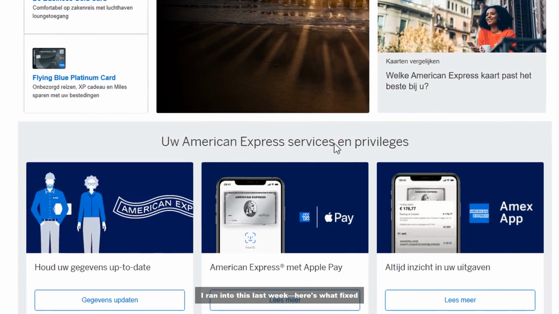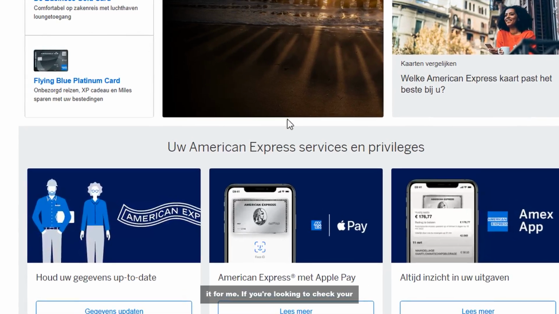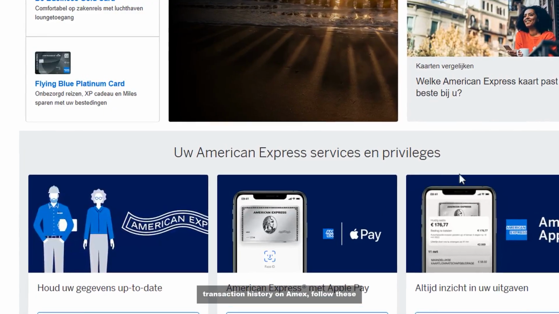I ran into this last week. Here's what fixed it for me. If you're looking to check your transaction history on Amex, follow these simple steps.